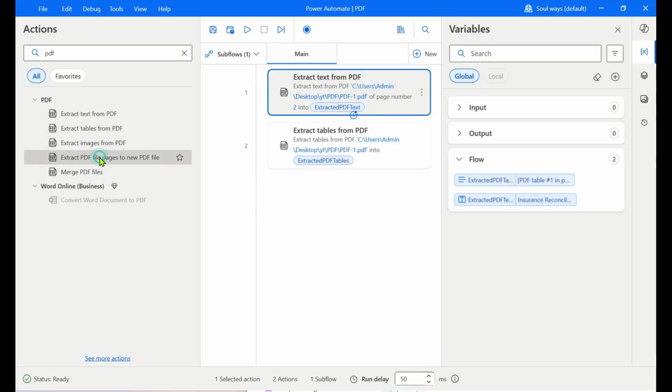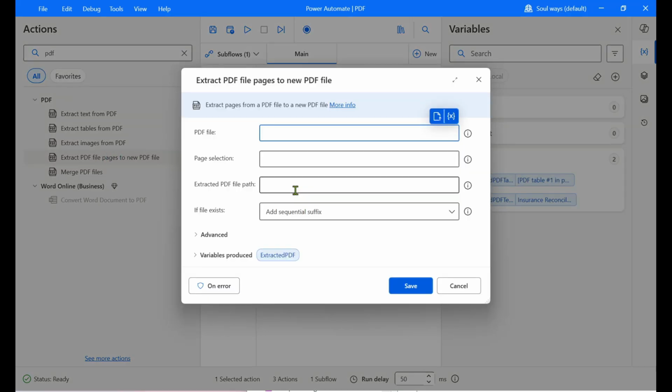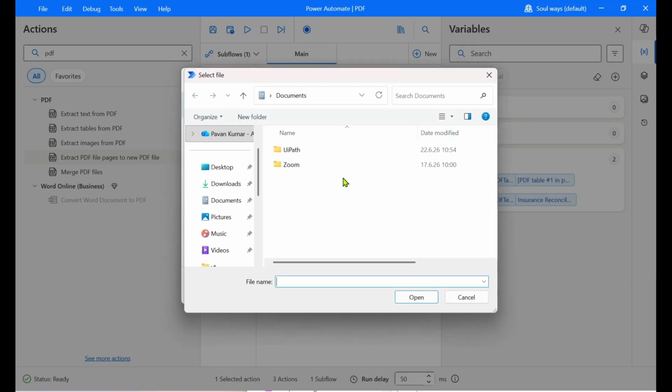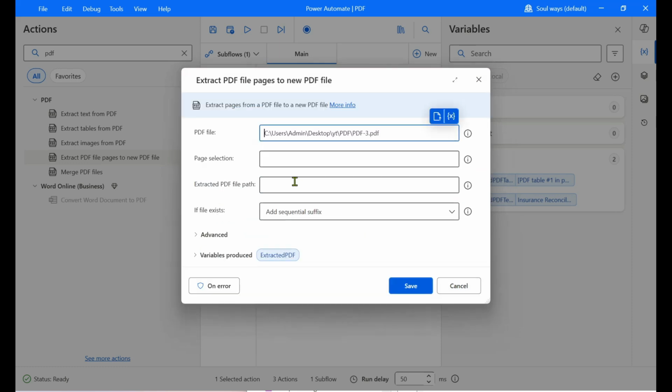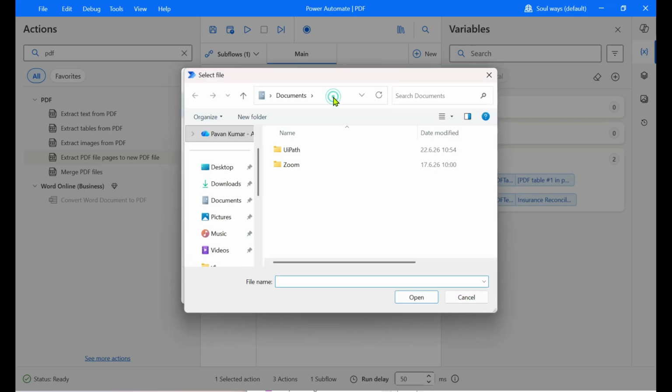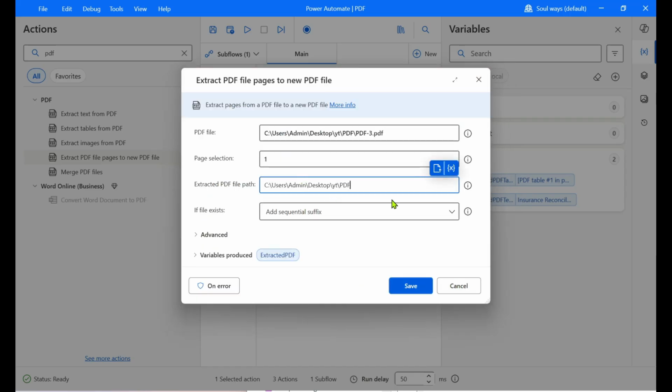The next one is extract PDF file pages into a new PDF file. Just drag and drop this activity and give the path. Here I will take the PDF we call PDF3, just for temporary purposes. For page selection, I will select page 1, and for the extracted PDF path, I will update the path here and make this PDF4.